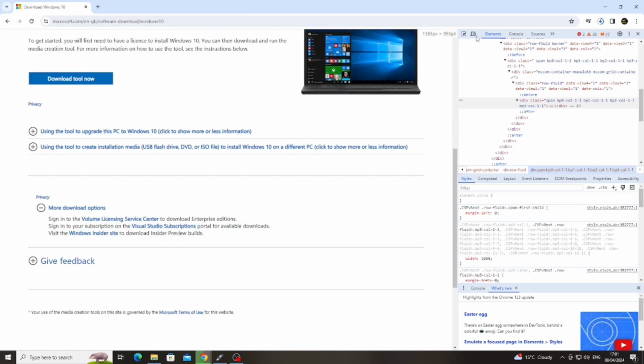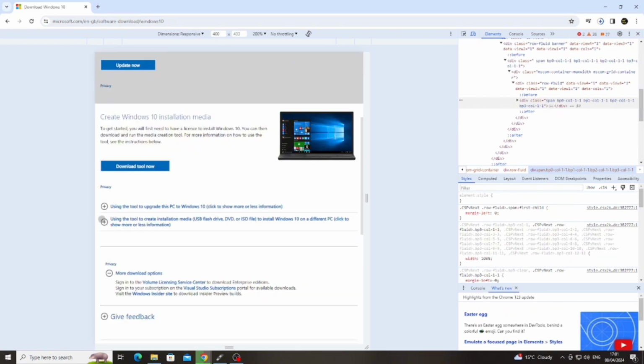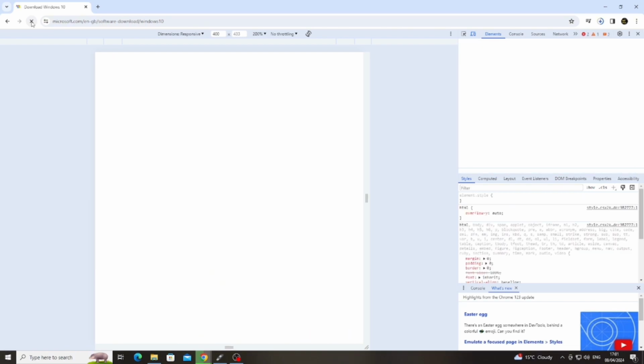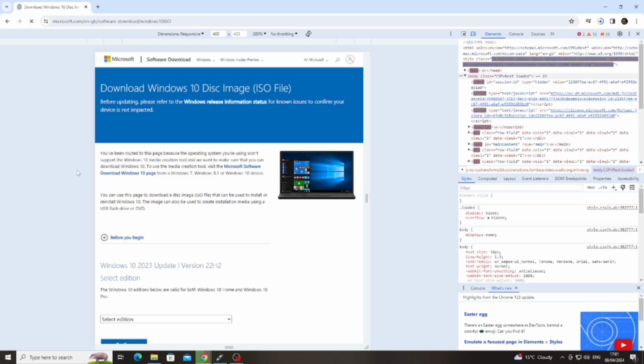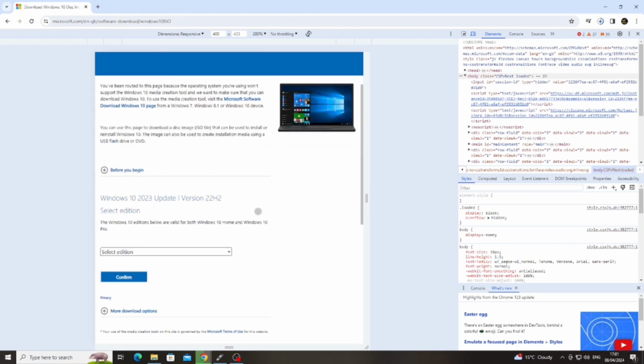But here is the magical trick. You need to refresh the page, and as soon as you click on refresh, this page will show you the download options. So let's click on refresh, and there you go. Download Windows 10 ISO file. Click on this option, select the ISO file.